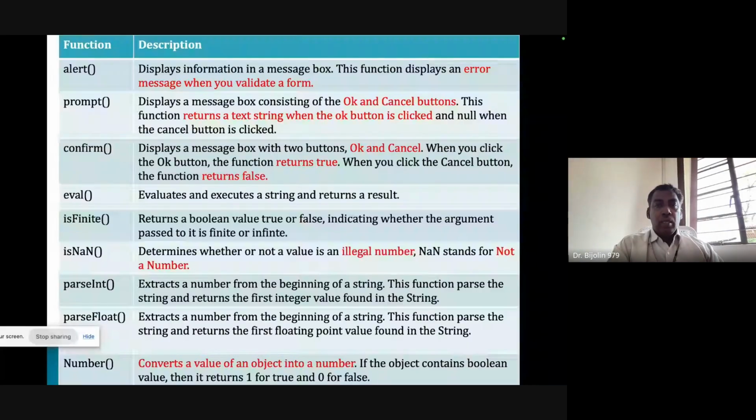isNaN determines whether or not a value is an illegal number. NaN means not a number. That is another main thing. Then parseInt: this function extracts a number from the starting or initial part of a string.